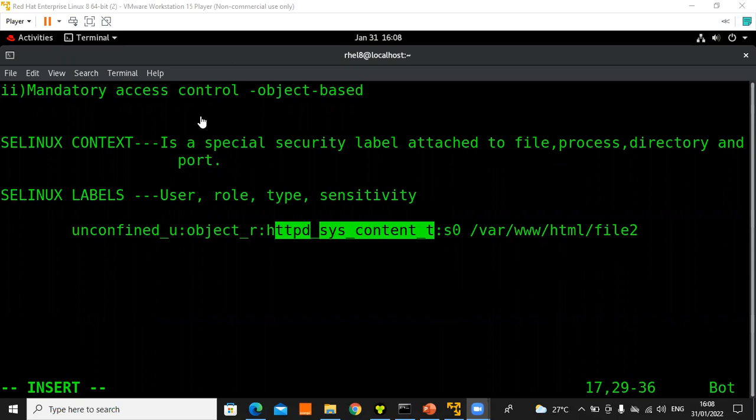Even if you talk about the type context for web server ports, let's say HTTP, we can talk about httpd_t or http_port_t. This is the type context for a web server port. So this is all about the SELinux labels, based on the type context. We have a lot when it comes to that.